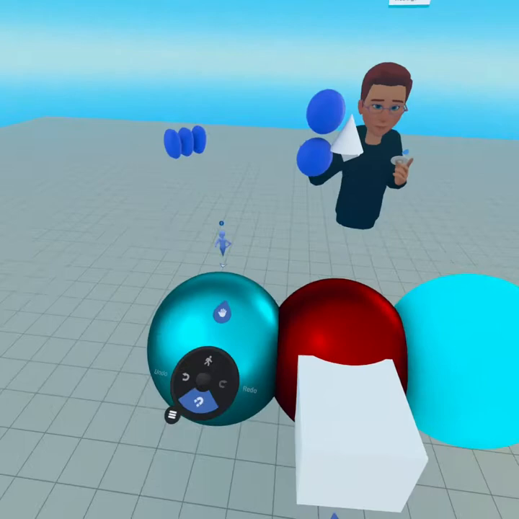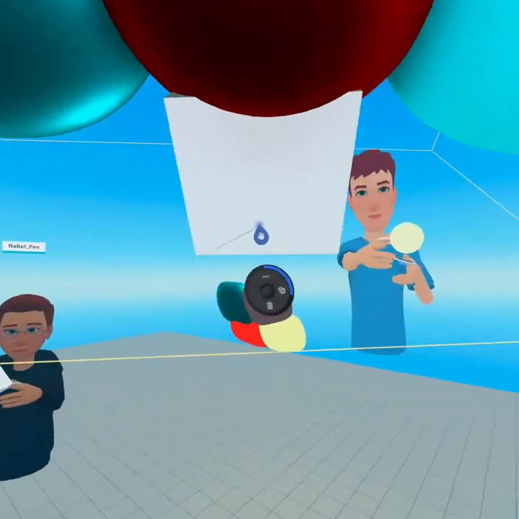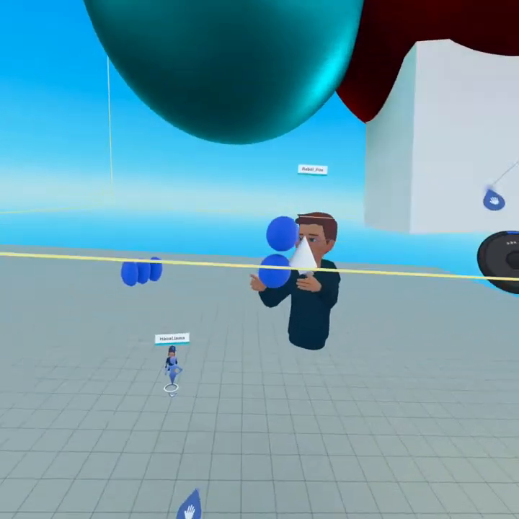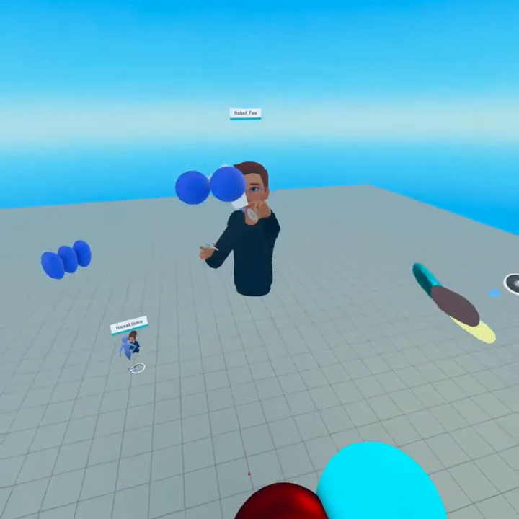The snap tool on your left hand, pull down on the joystick to highlight the snap tool, and then as you move the object around, it'll snap to degrees, and rotation, it'll also snap to amount.